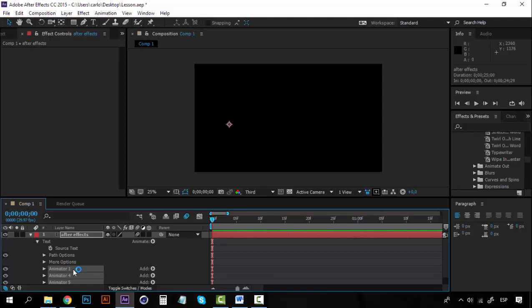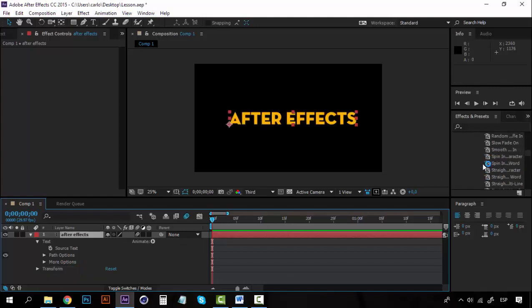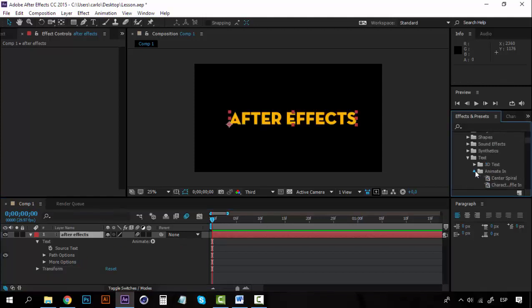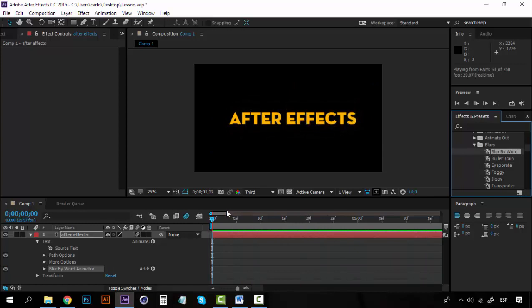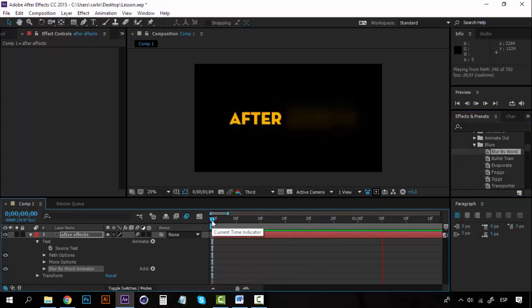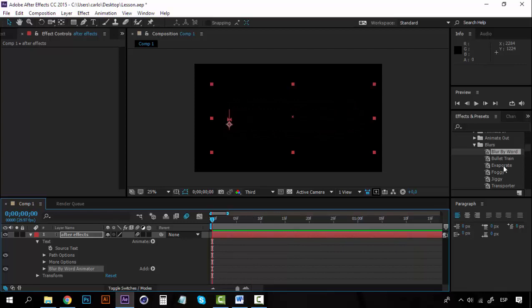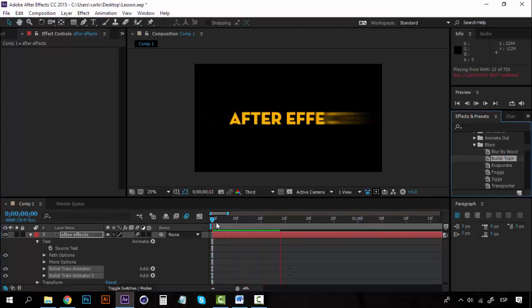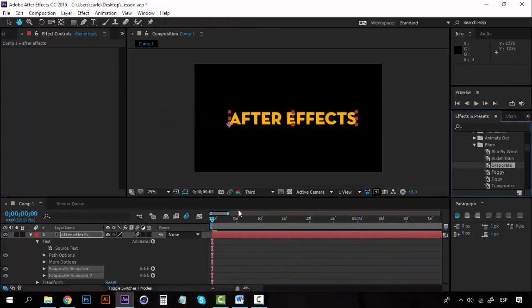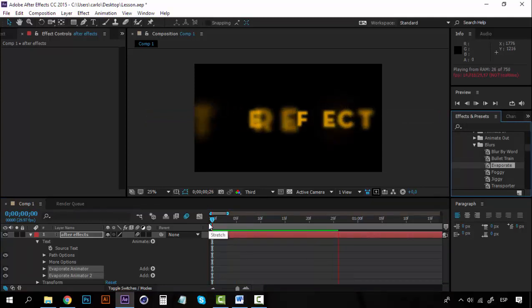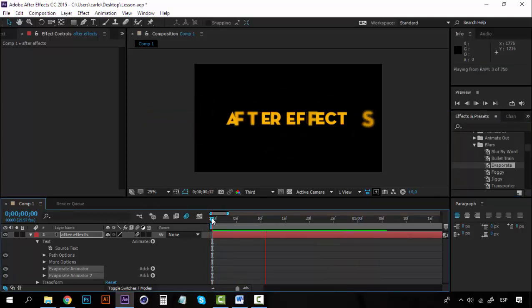We have, of course, also, let's remove this, the animate out too. We have blurs. This is a nice effect. It gets blurry and then goes to the original. We have bullet train, which is really nice too. Evaporate. I like this one a lot.